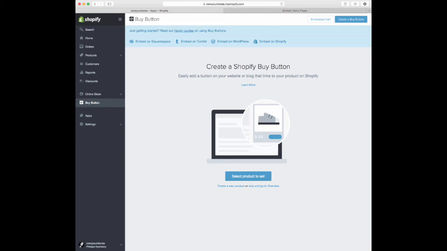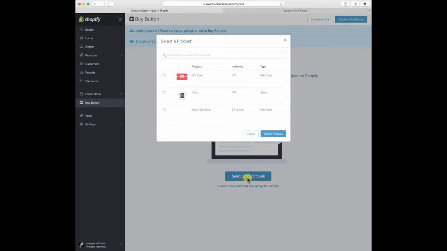On my demo store, I've set up a product that we're going to use to sell with the Shopify buy button. So I'm going to click here on select product, but just so you can see, on your dashboard on the left tab you're going to see a buy button that will be there permanently. So anytime you want to create a new button, you can go right here, and it's going to bring you to this page. So now let's select a product to sell.